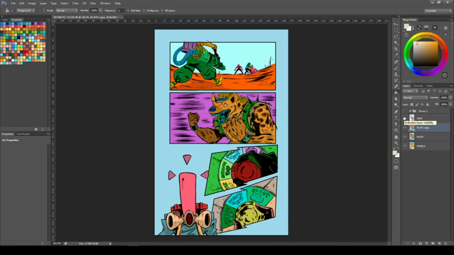Hopefully you found that interesting. Wasn't too boring. I did try to speed it up and power through all the boring parts, but that's how you flat a comic page, and that's how you can save $1,300.